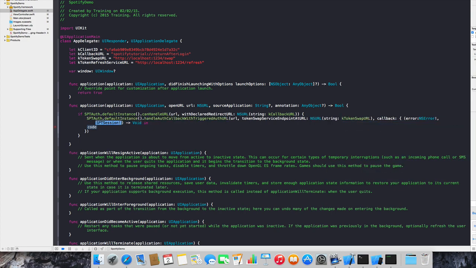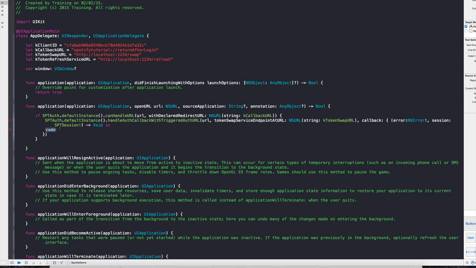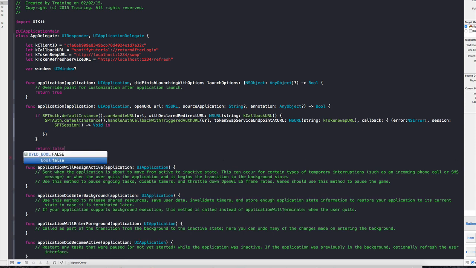And here is the interesting part, which is the session object, which we can use later to identify our app as an authenticated app that is allowed to play music, that is allowed to use the Spotify premium services. So again, here session is going to be an SPTSession object. Let me zoom out. Session, SPTSession object. All right. And now let me just enter return false here to get rid of this error.